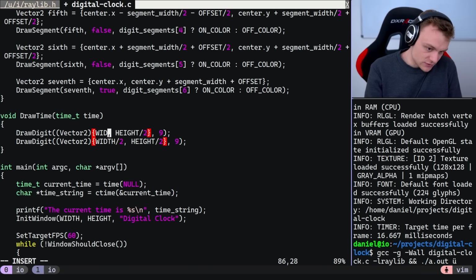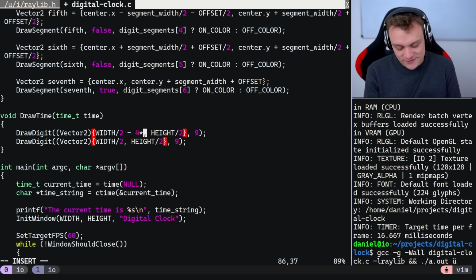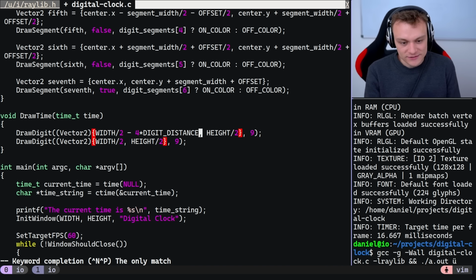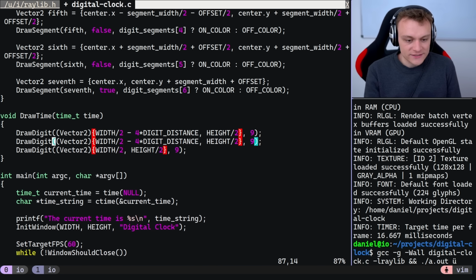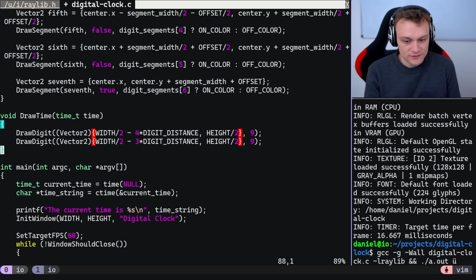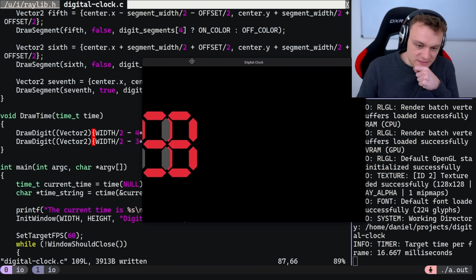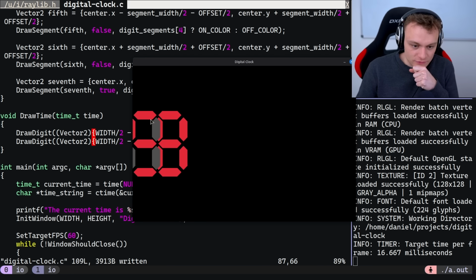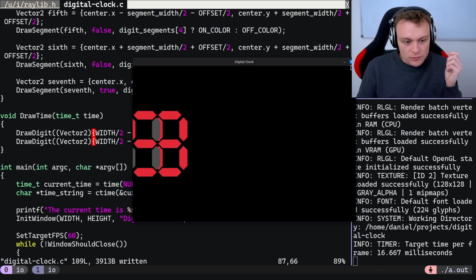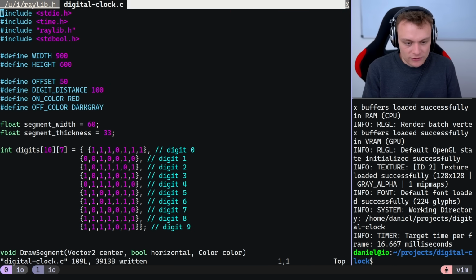But it's not as elegant. Width divided by 2 minus, let's just make minus 4 times the digit distance. And then the next digit is the same thing, but 3 times the digit distance. And we draw another digit such as 3 just for experiment. And let's see. Okay, now we see that we have 2 digits here, and they are wrong, but they are wrongly rendered, and we need to change the digit distance apparently, because somehow it's very low.